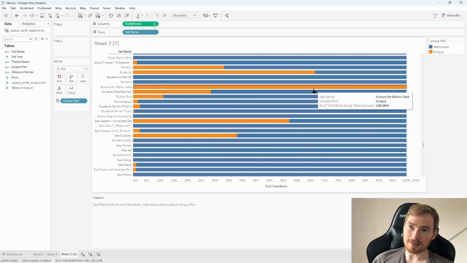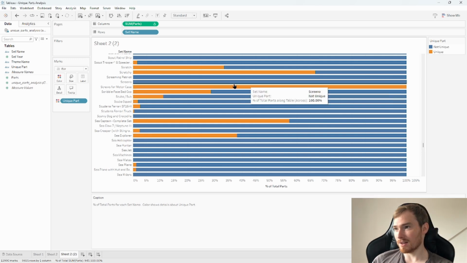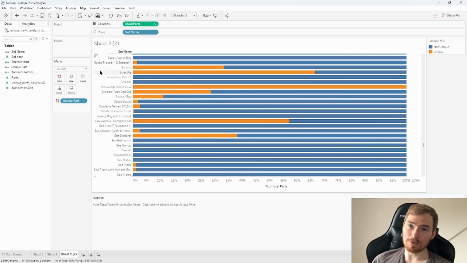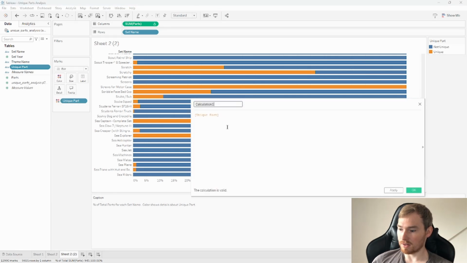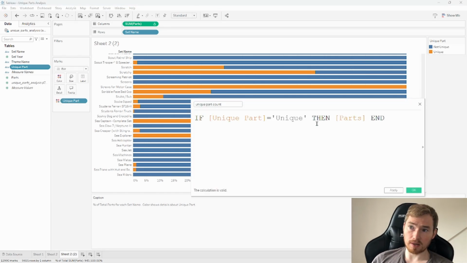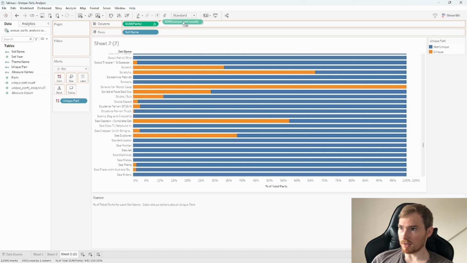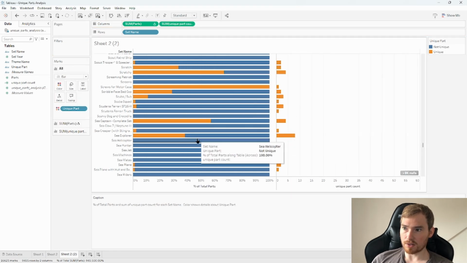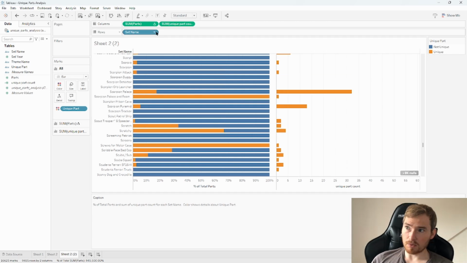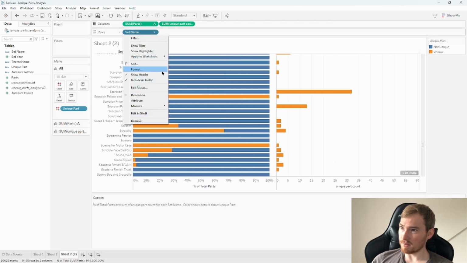But what I want to do here is focus on these unique parts. So what I'm going to do here is create a calculated field for unique, and then I'm going to go and sort by that. So how to do this, I'll go onto my unique parts, I'll go create calculated field. Okay, so this calculation will just pick any fields that are unique. Any that aren't unique will not be counted, so that will be okay. And you can always just double check a calculation by bringing it in as well, just to see what it looks like. And now what I can do is go and sort my set name.